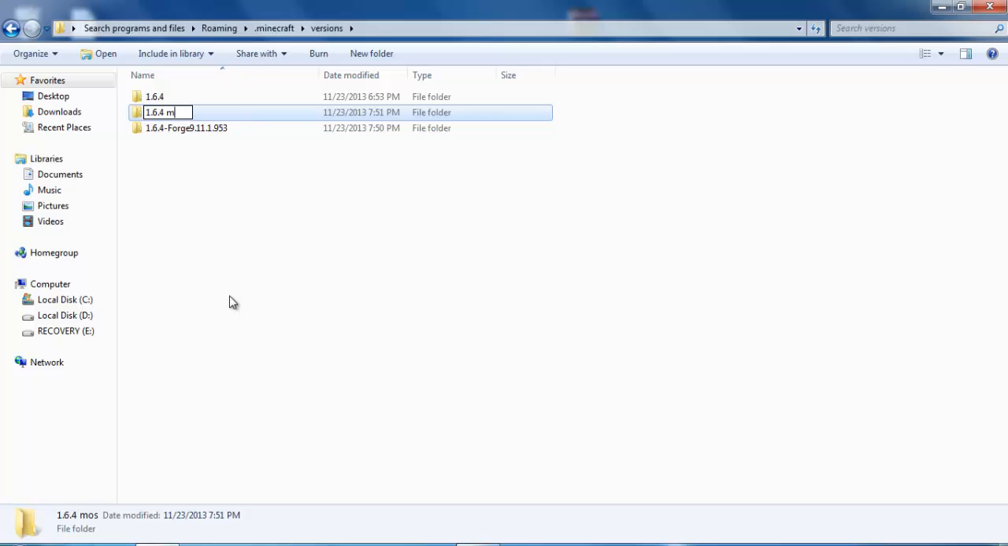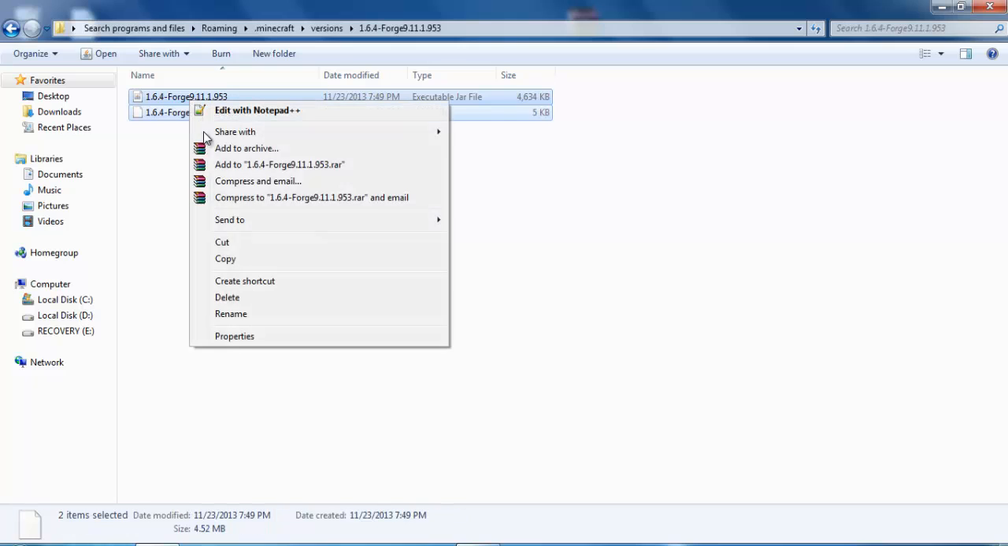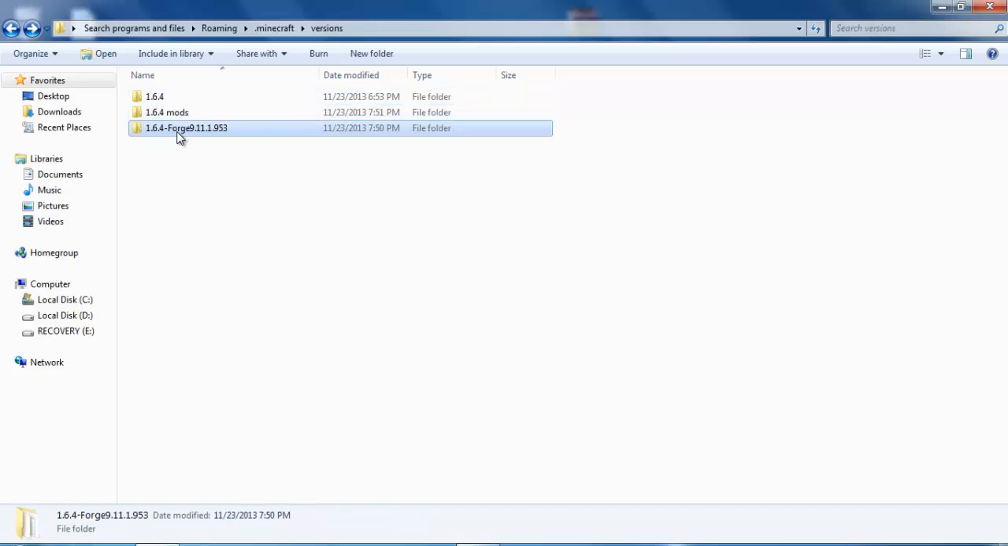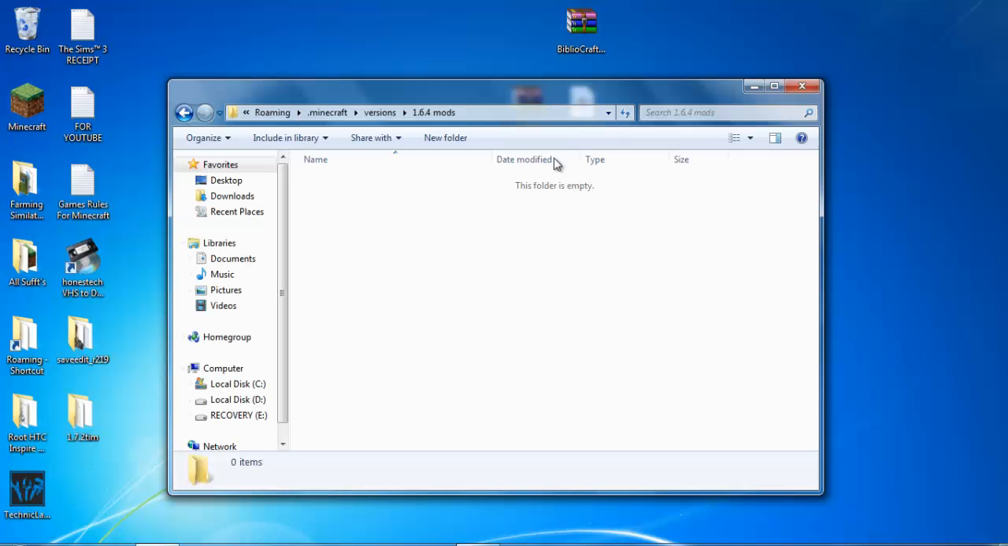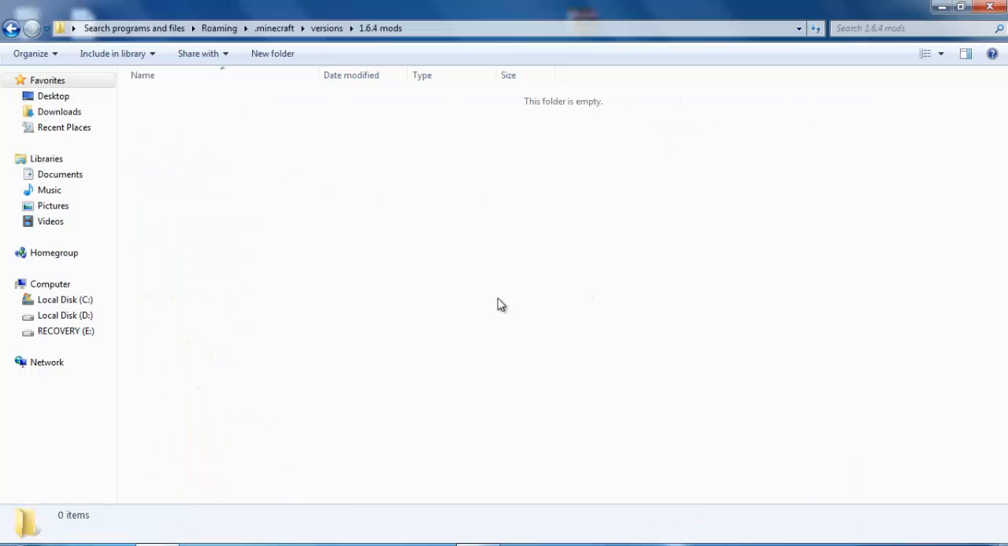I forgot the D. So just rename it and make sure you always remember that name. Go to the Minecraft Forge, double click on these and just copy them, and then paste them into this one.